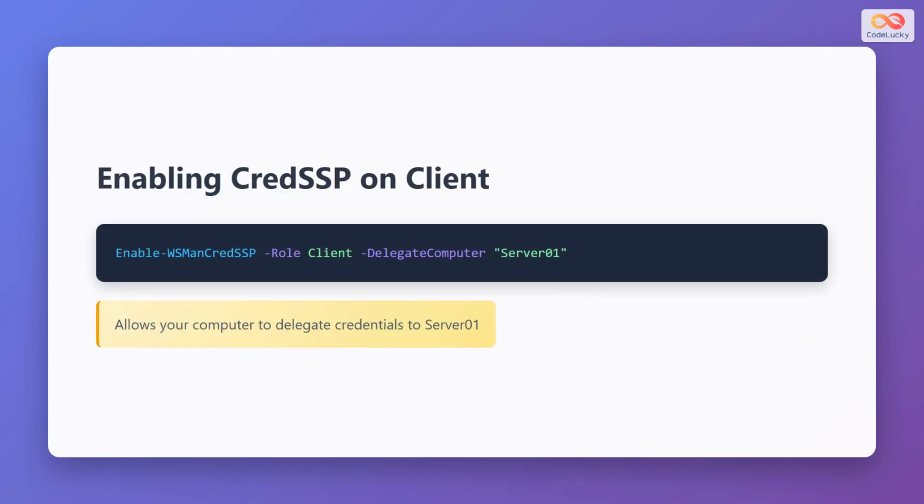To use CredSSP, you need to enable it on both the client and server. On your client machine, use the Enable-WSManCredSSP cmdlet with the role parameter set to client. The delegate computer parameter specifies which server can receive your delegated credentials. In this example, we're allowing credential delegation to server 01. This configuration tells your machine that it's safe to send your credentials to this specific server.